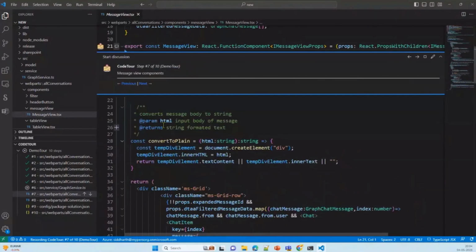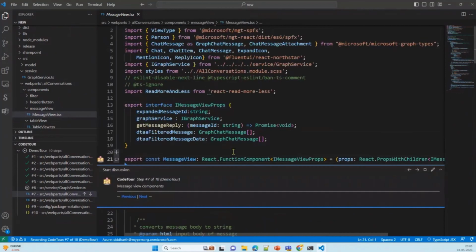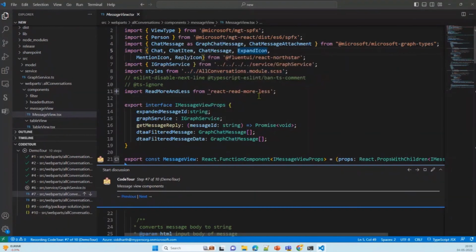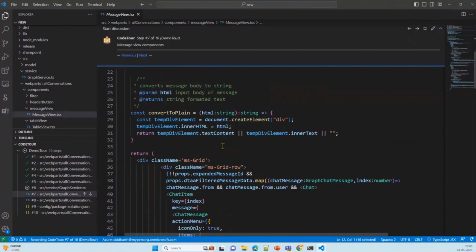Next thing is the component. This is the message view component. Within the message view component, in terms of the UI library we are utilizing here, we are using React North Star to get the chat item object to get the required look and feel, so that you don't have to develop a similar experience. We are also using read more and less, which is a React library to handle the read more, read less button on a particular content, which is very easy to implement. We will see that.